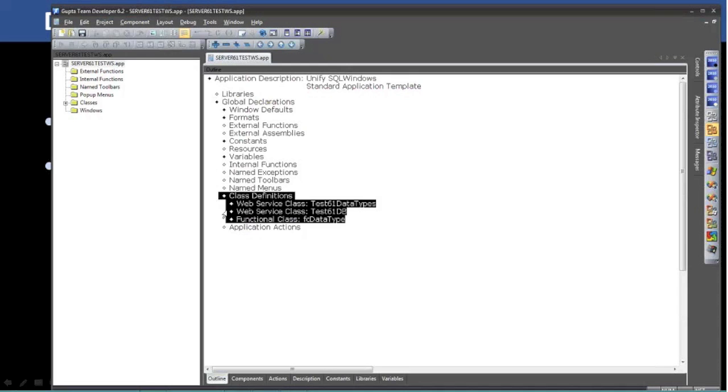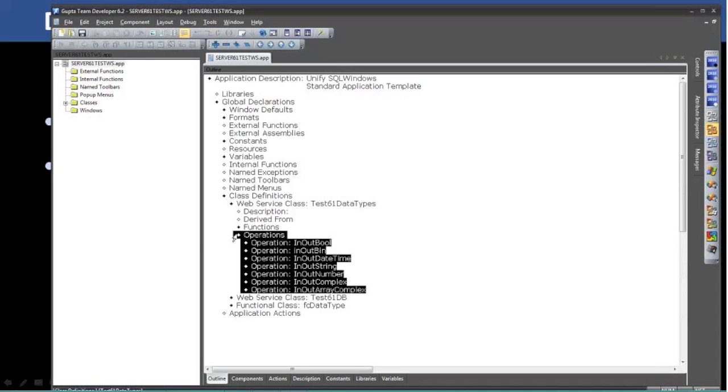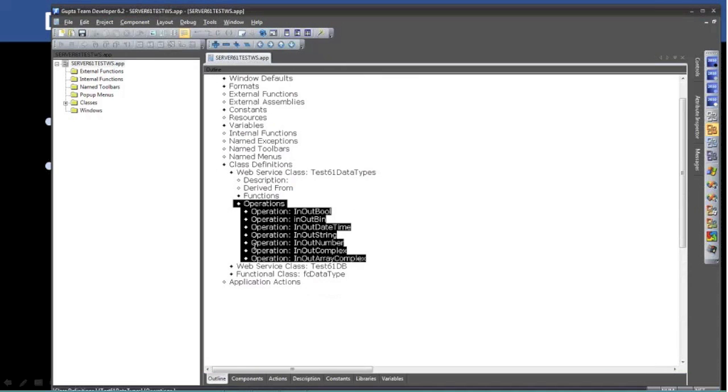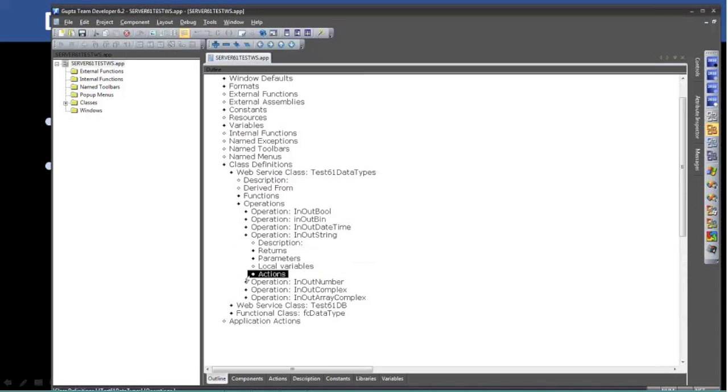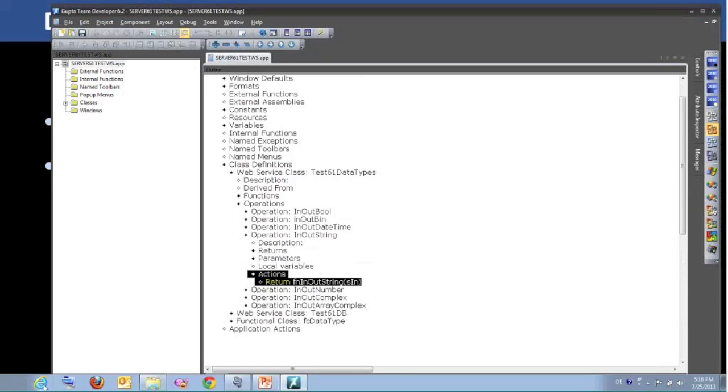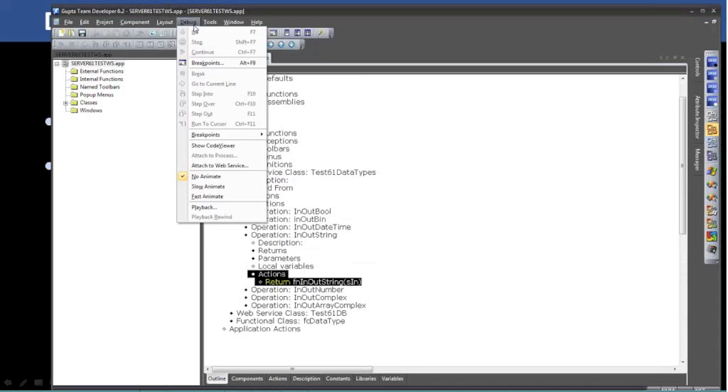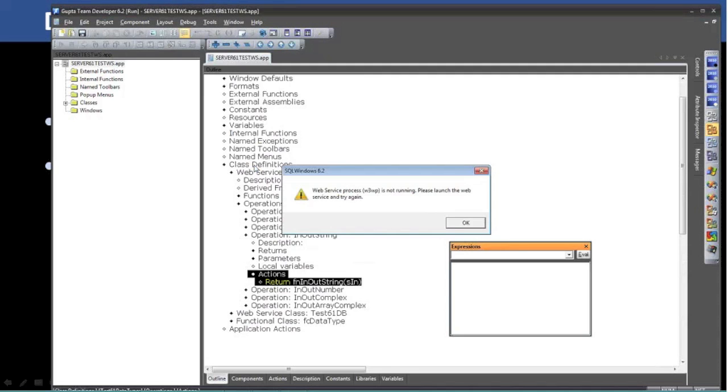This one has, in the class definition, several web services. And you see the operations are basically the methods that are being exposed in a web service to the public. There's in-out bool, in-out bin, in-out string, and I'm going to use this in-out string here. But before I can use that, you can try one thing here. You see attach to web service is active, and I do that, and it responds with an error here.